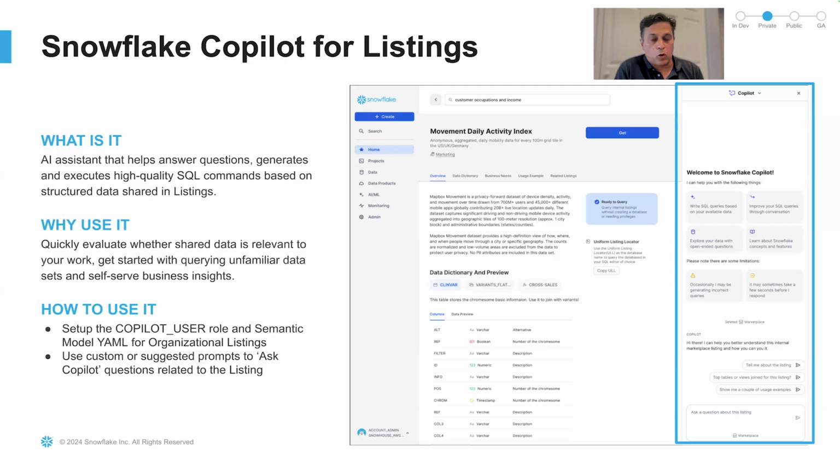Last but not least, we also provide a Snowflake Copilot for listings, which provides an AI assistant that helps answer questions, generates high-quality SQL, and executes it. And it can operate on structured data that's already available in your listing. It helps technical and non-technical users quickly evaluate shared data by chatting with the listing to see if it is relevant for their use case, and to provide self-service business insights to business users. Snowflake Copilot is available in private preview.